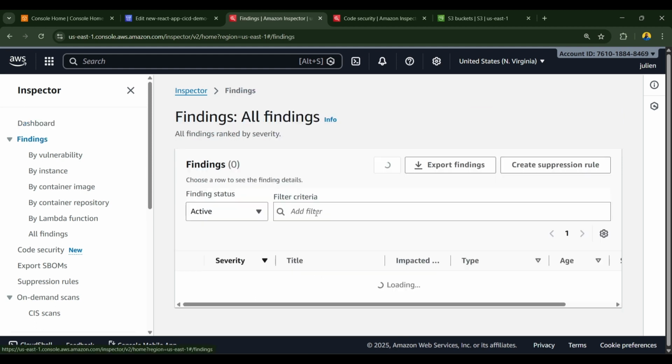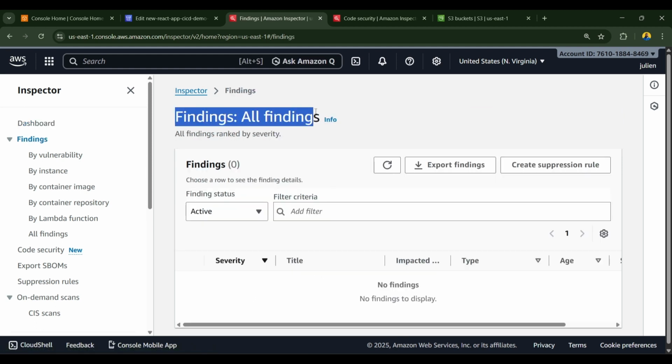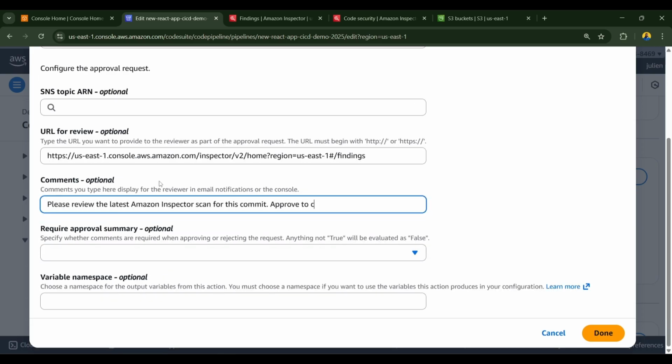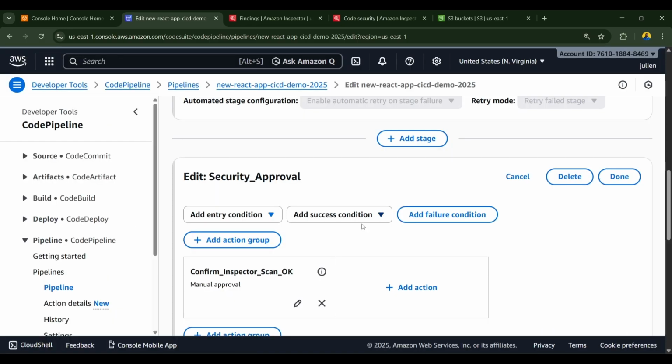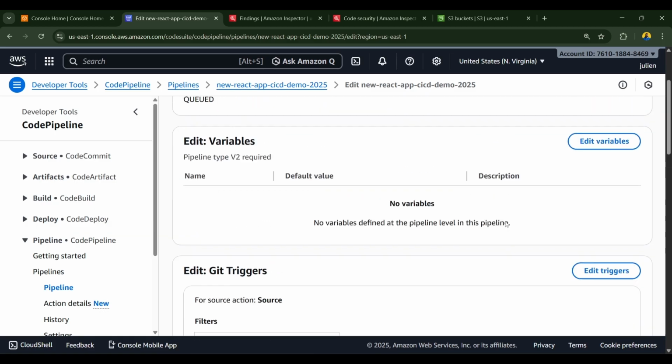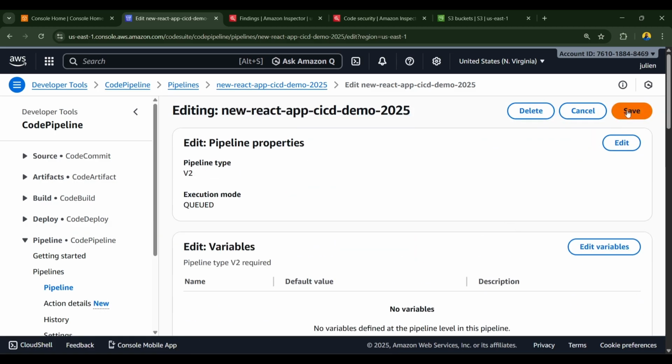Let's go to the findings page. So this is where we'll see all the scan results. All right. So copy this URL and paste it here. So this makes it easy for us to check the scan results. Then you can also put a comment here. All right, that's good. We're gonna click done. Then here click done. And then here we're going to click Save Pipeline.